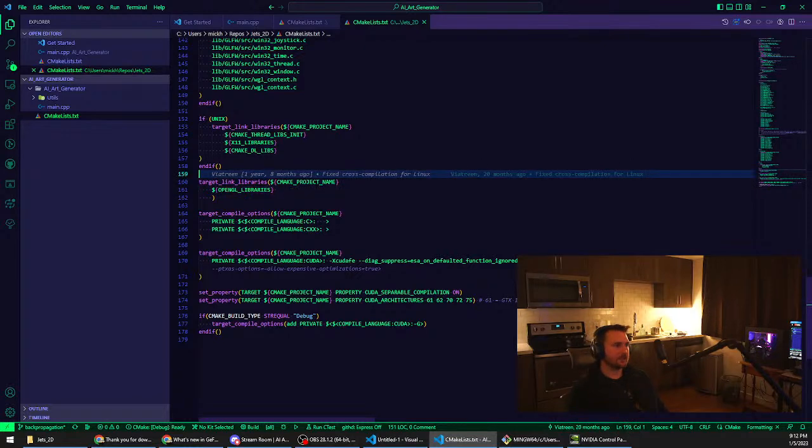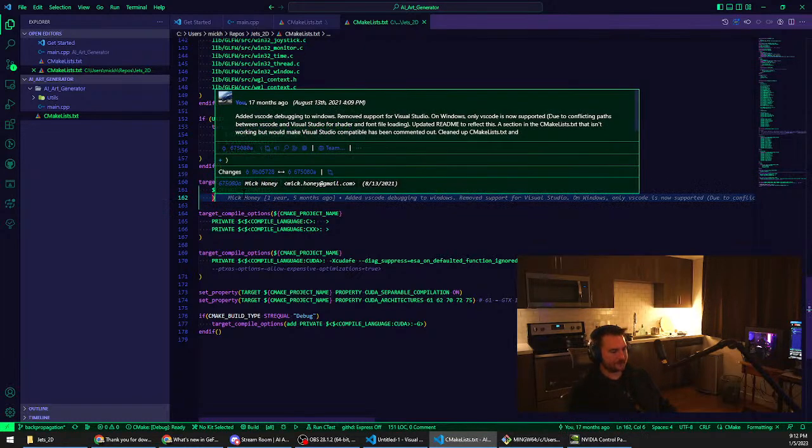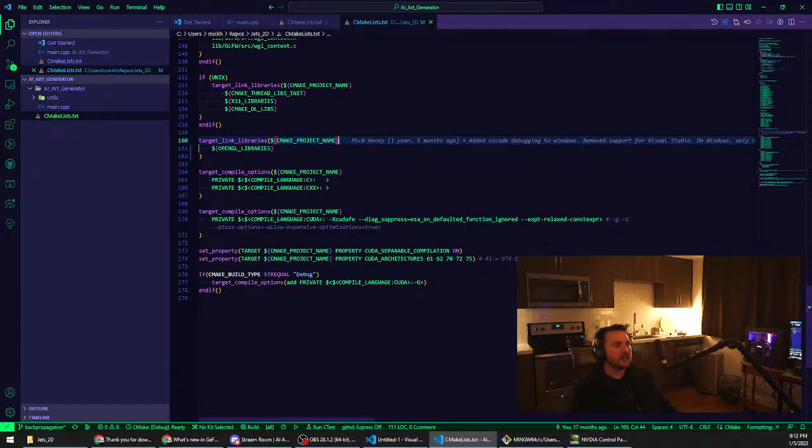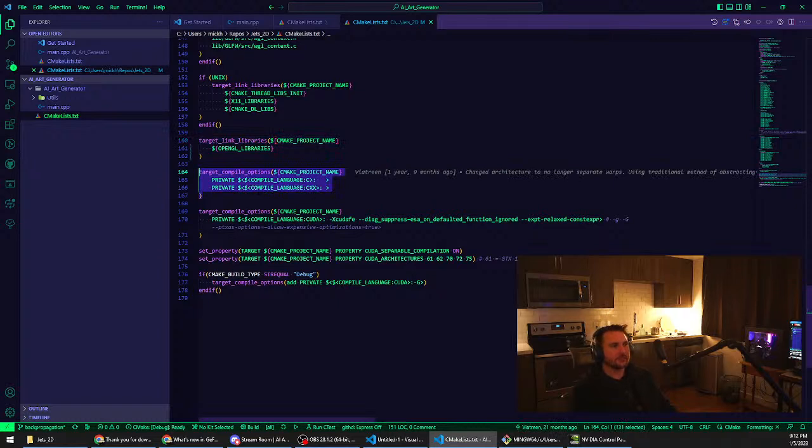CMake has built-in functionality to find all of your OpenGL libraries on your system if your system's supported. So I imagine that's Windows and Linux. Does Mac even support OpenGL anymore? I think I heard they don't. Oh yeah, okay, we want this in here just for reference later.